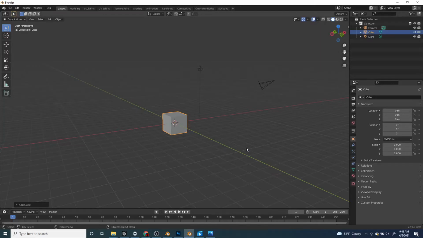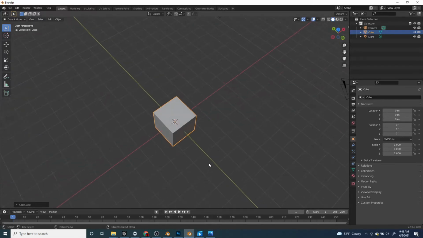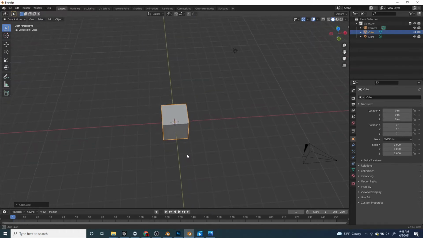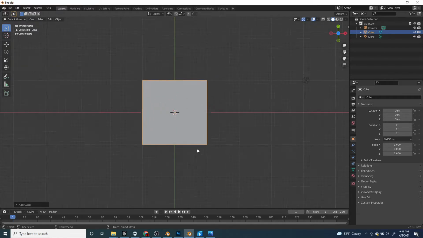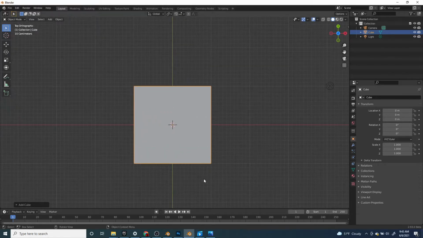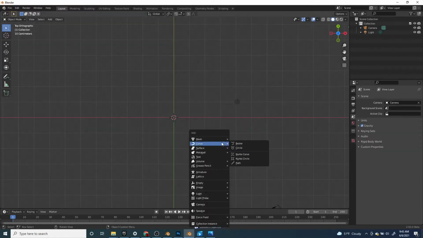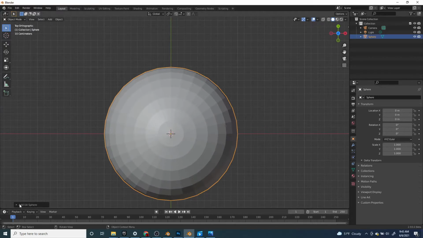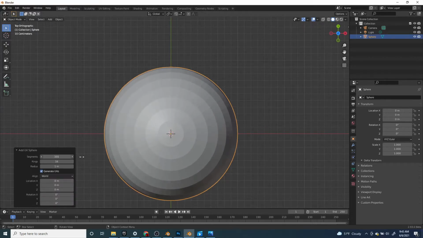In this video, I'm going to show you how to make icons in Blender. For example, Photoshop or Blender. So I think I'll do Blender first. So I'm going to add in a sphere, a UV sphere.